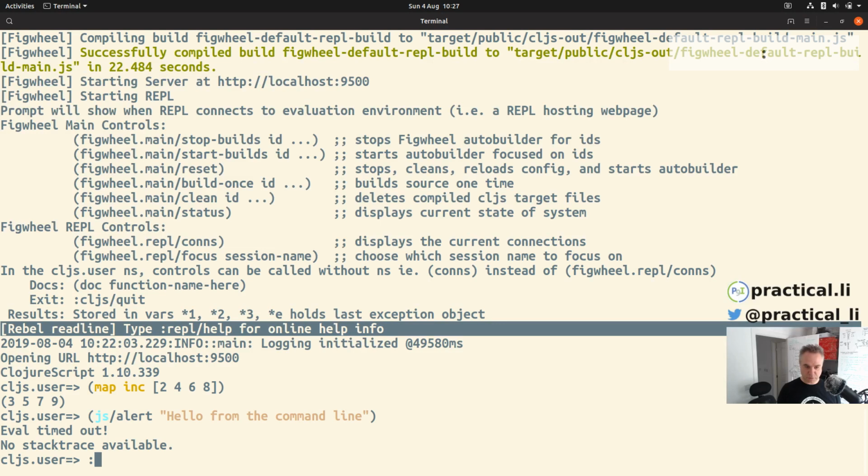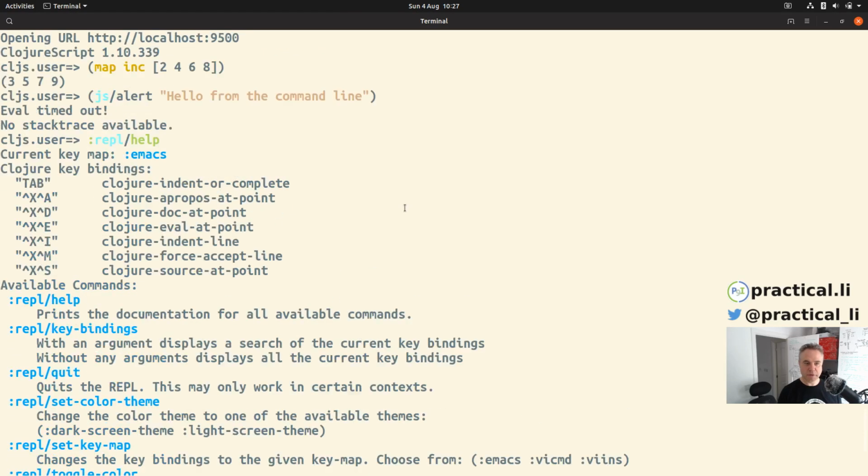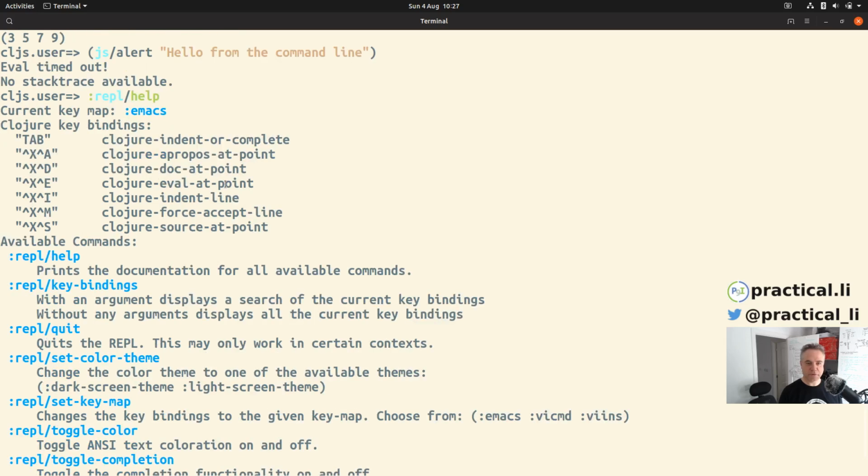And then we can also do REPL help. And we get help from the REPL. We can set key bindings if we wanted, like Vim key bindings or Emacs key bindings. We could do that as well. I think, oh yes, I've got Emacs key bindings at the moment. I might change those to Vim. And it gives you the key bindings for things like evaluating points and getting apropos. If you want documentation, if you want to get the source of a particular function, you can do that as well.